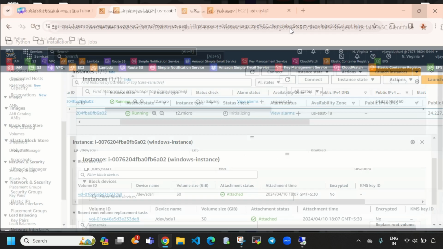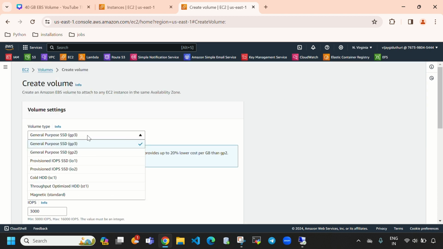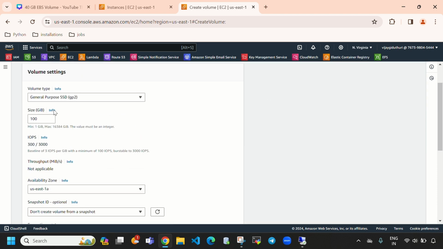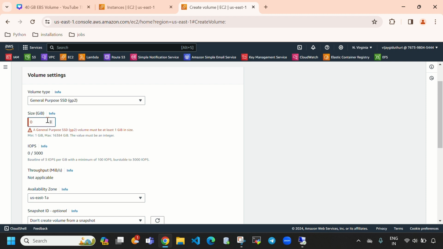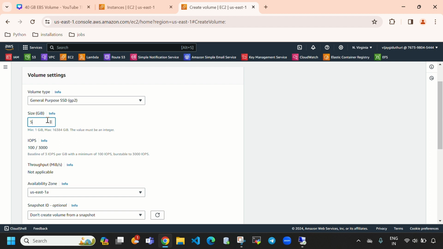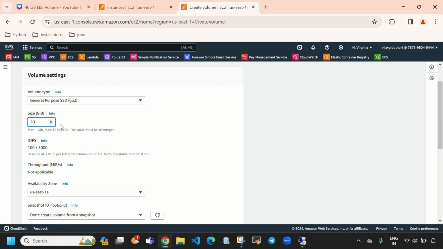So let's go to volumes and let's create an EBS volume. You need to select create volume, and here we need to select GP2. You can see it was taking 100 GB, but I don't need 100 GB. So let's take 20 GB of volume extra. I'm going to take 20 GB extra.